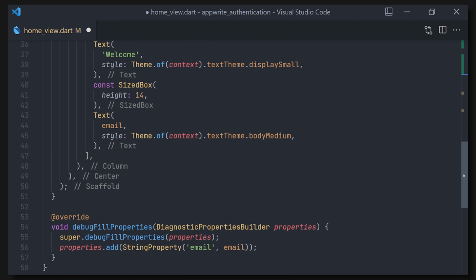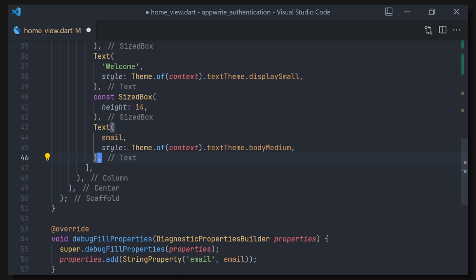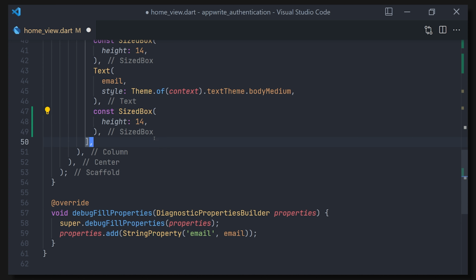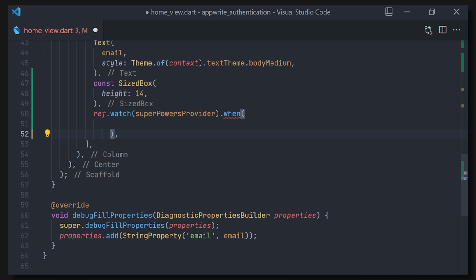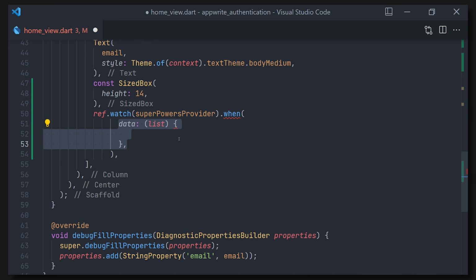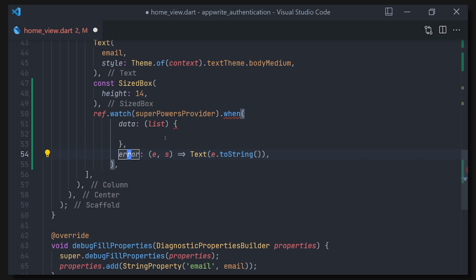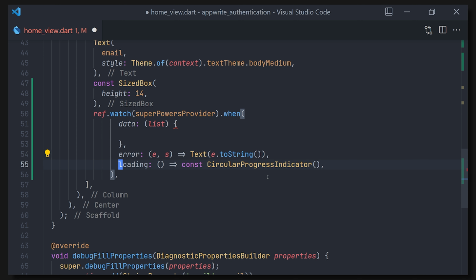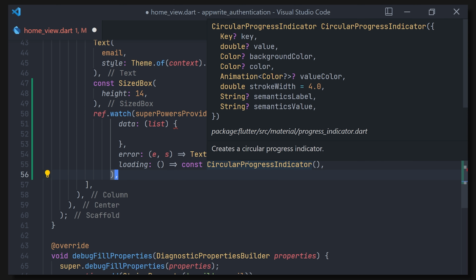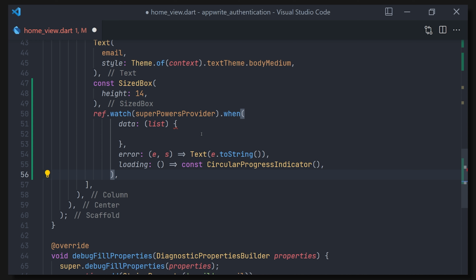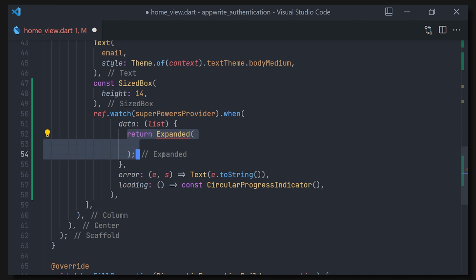Now we can just go ahead and scroll down and implement the UI for this. We'll just add some simple spacing and then a list view builder. We can use Riverpod here and use the when statement, and we can implement data as well as loading and error. And again, for simplicity, we'll just set the error to just display a text and loading with a circular progress indicator. As we want to use a list view builder inside a column, we have to use an expanded. And let's create a widget called powers and pass it a list.